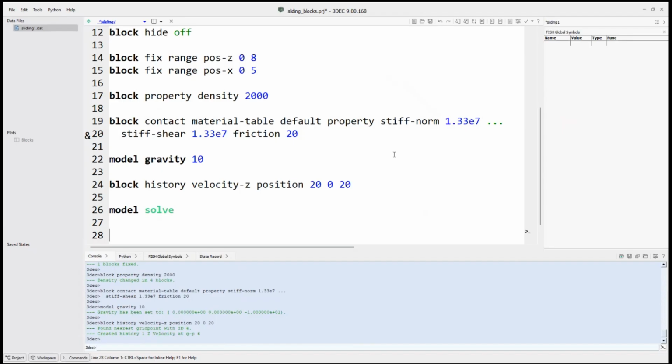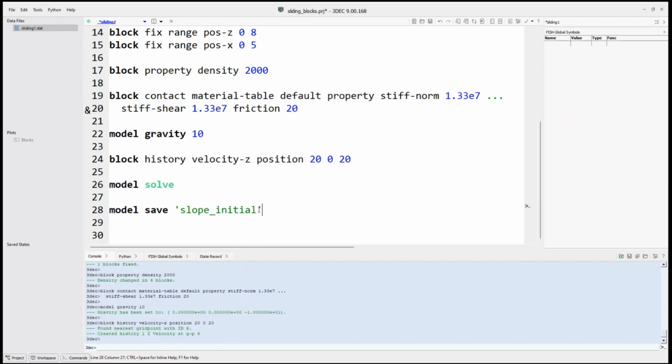And that should totally work here because, again, we fixed the block on the left-hand side. We fixed the block on the bottom. We turn on gravity. Okay, they're going to move a little bit due to gravity, but they're not going to slide unstably because they're just going to butt up against these fixed blocks. So if I say model solve, and then I can save it. Model save slope initial. You have to give the name of the save file in quotes, and it automatically assumes that the extension will be .sav.